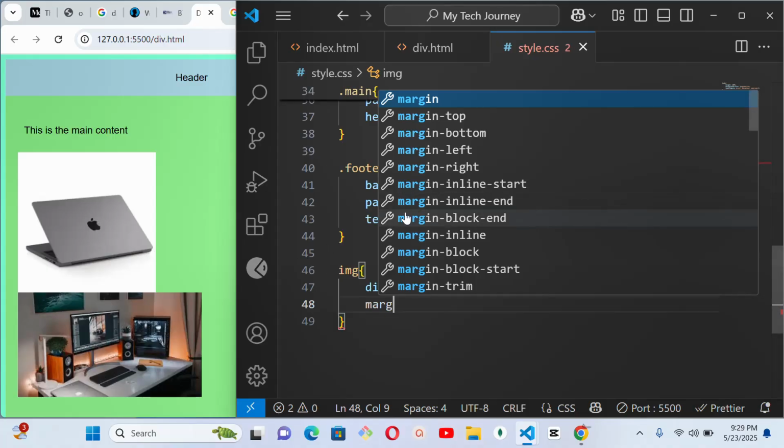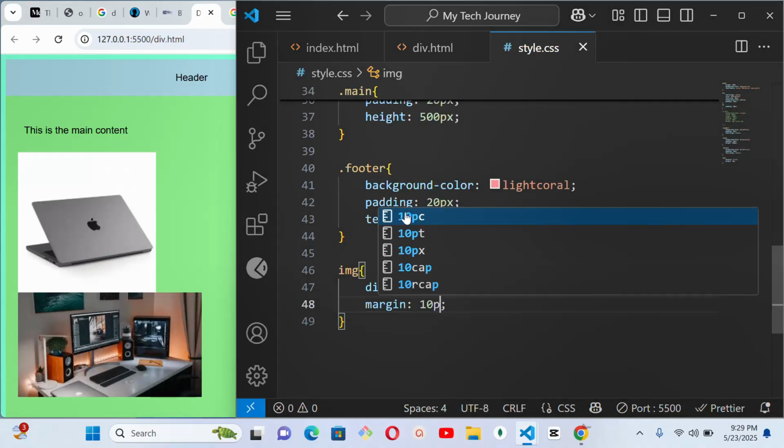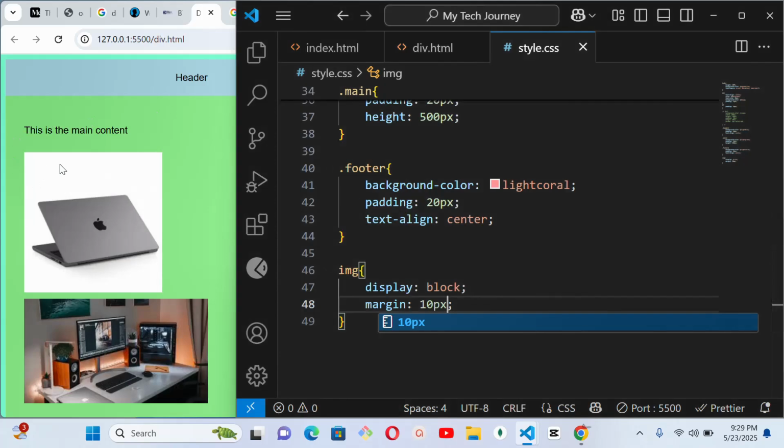But if you just declare it as one value, like when you say margin and then 10 pixel, you are telling it to give all the spaces, the top, the right, the bottom, and the left, 10 pixel all round. The same thing happened to padding. Immediately I declare this 10 pixel now, it moved the images inside.